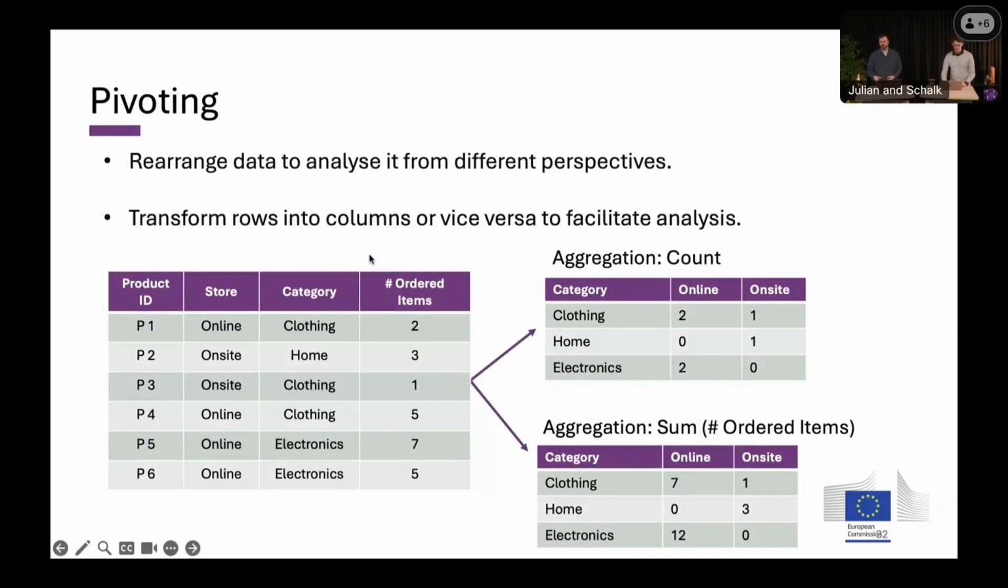This is now the topic of pivoting, and I'm pretty sure a lot of you who have worked on spreadsheets before might have worked with pivot tables. But just to make sure everyone's on the same page, let's add this level of complexity and quickly discuss what pivoting is. So we have a similar table to the one we had with the aggregation example. The only difference is now we have another column here about the store type, online or on-site.